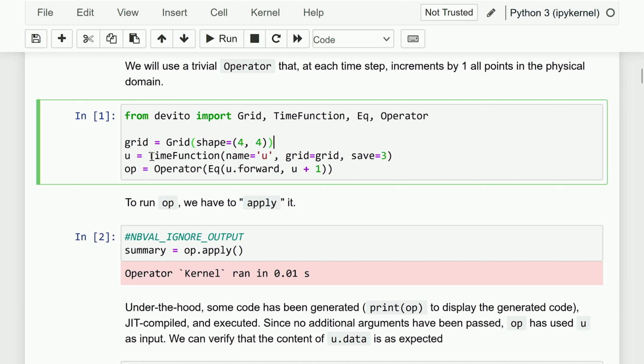Now we'll create a TimeFunction u on this grid, but now we're going to pass a new parameter when we create it, and that's going to be save equals 3, which we'll learn a bit more about shortly, exactly what this does and what it means. So now we can create an operator. Our operator is a very simple one. We're just going to say that u at time t plus dt is equal to u at time t plus 1. Okay, so we're just adding 1 at each iteration.